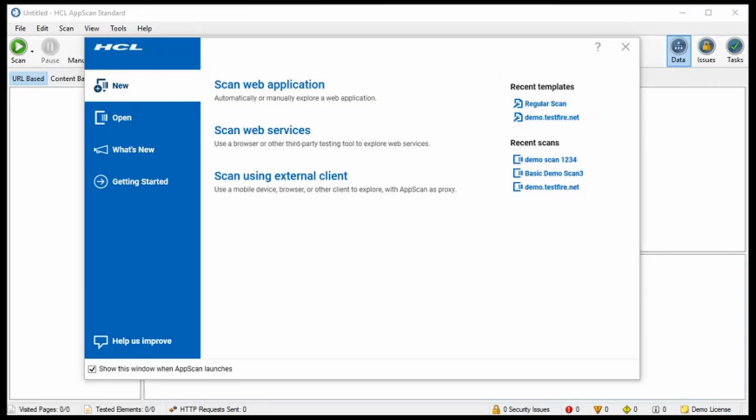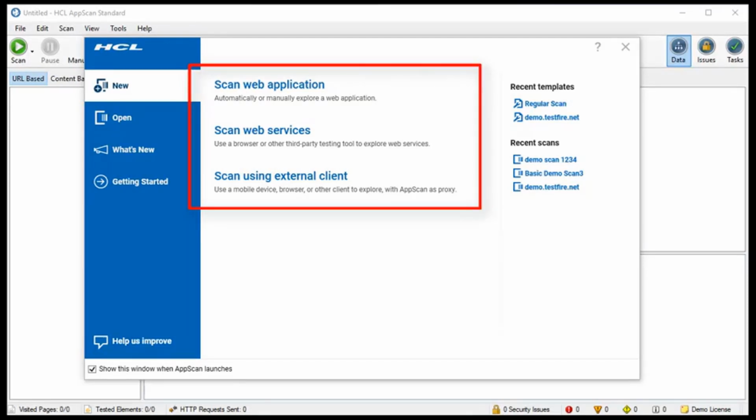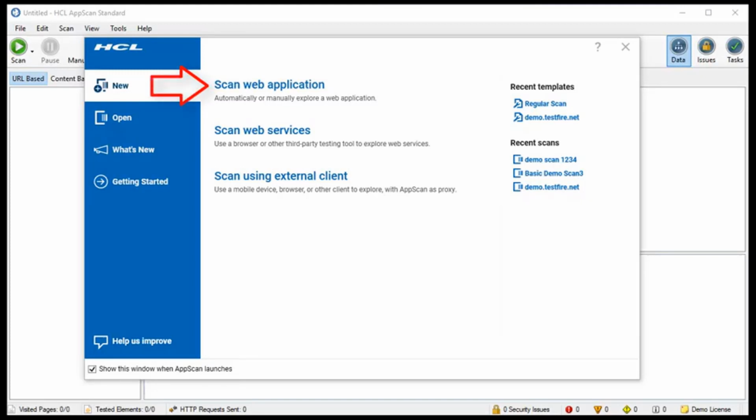When you launch AppScan, the welcome screen has three main options that start the configuration wizards to set up your scan. There's Scan Web Application, where AppScan can explore automatically or you can explore manually. Scan Web Services, different because there's no user interface. And Scan using a third-party client. That's for cases when you want to explore your application or service using an external client such as a simulator, emulator, or mobile phone.